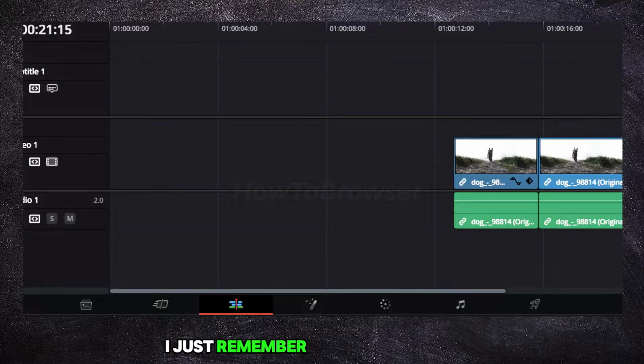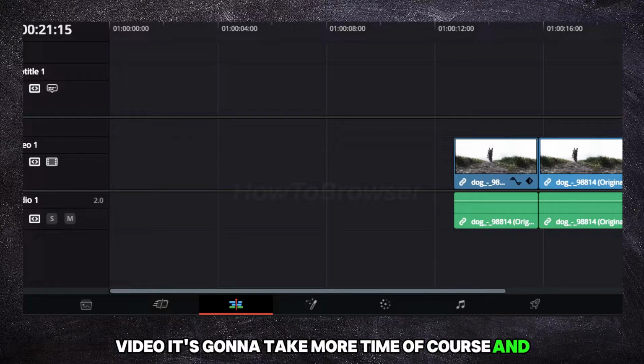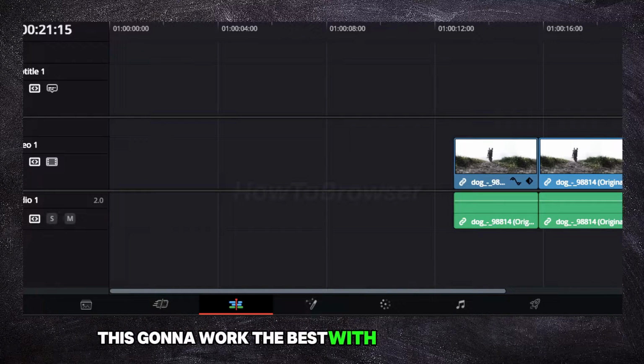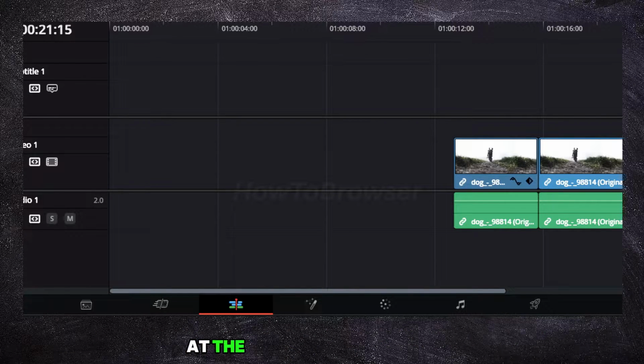Now just remember that's gonna take a long time, so if you have a high quality video, it's gonna take more time, of course. And now the trick here is, this is gonna work the best with footage that was filmed at a really high frame rate, so 60, you know. So if your video was shot a little slow, the results might not be as impressive.